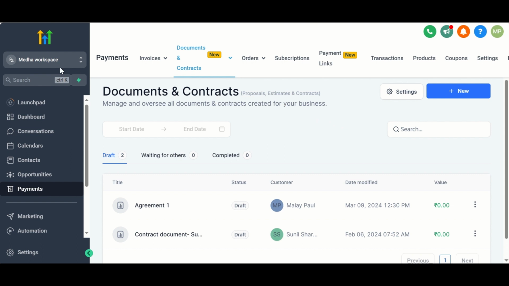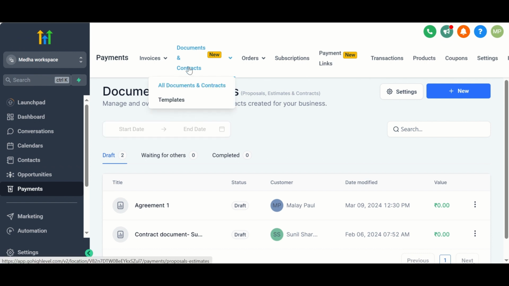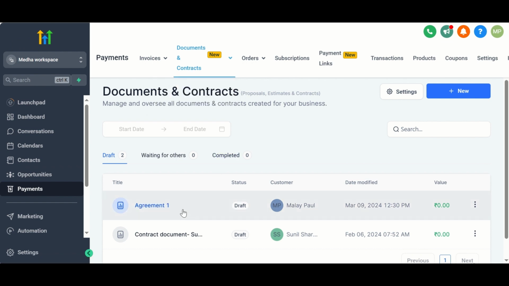For that, you have to come to the sub account, that is Medha workspace. Under the sub account, there is the payment tab. In the payment tab, there is the option of documents and contracts, where you will find the documents. You can upload your PDF directly from the options. But today, I will show how the floating feature will help you in your documents.